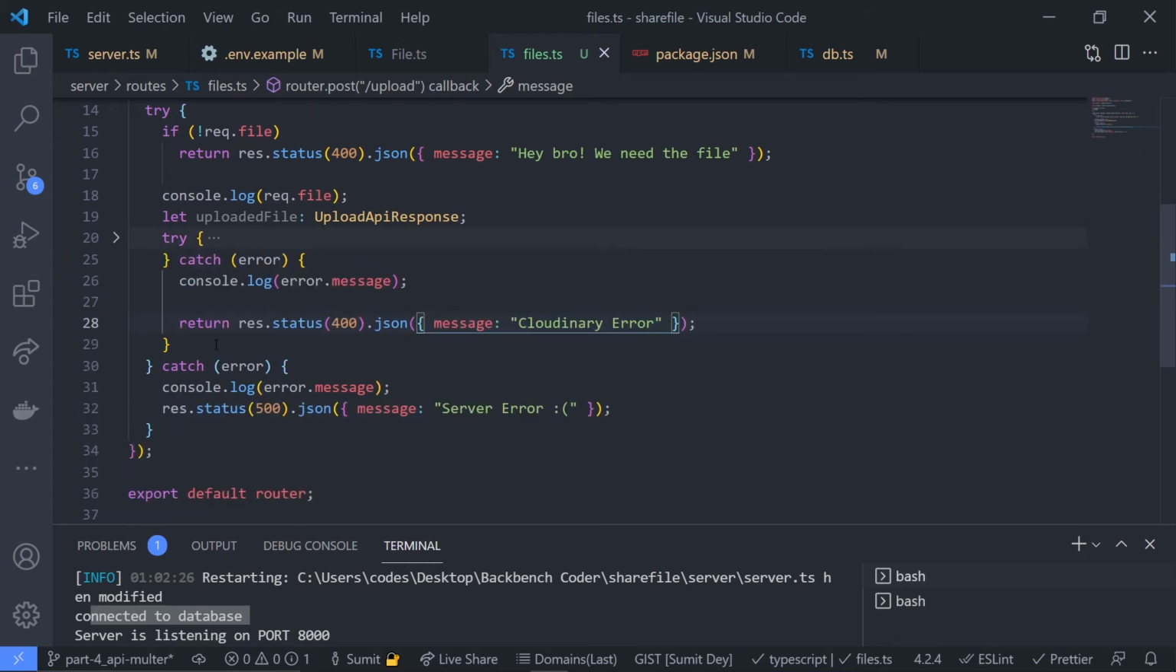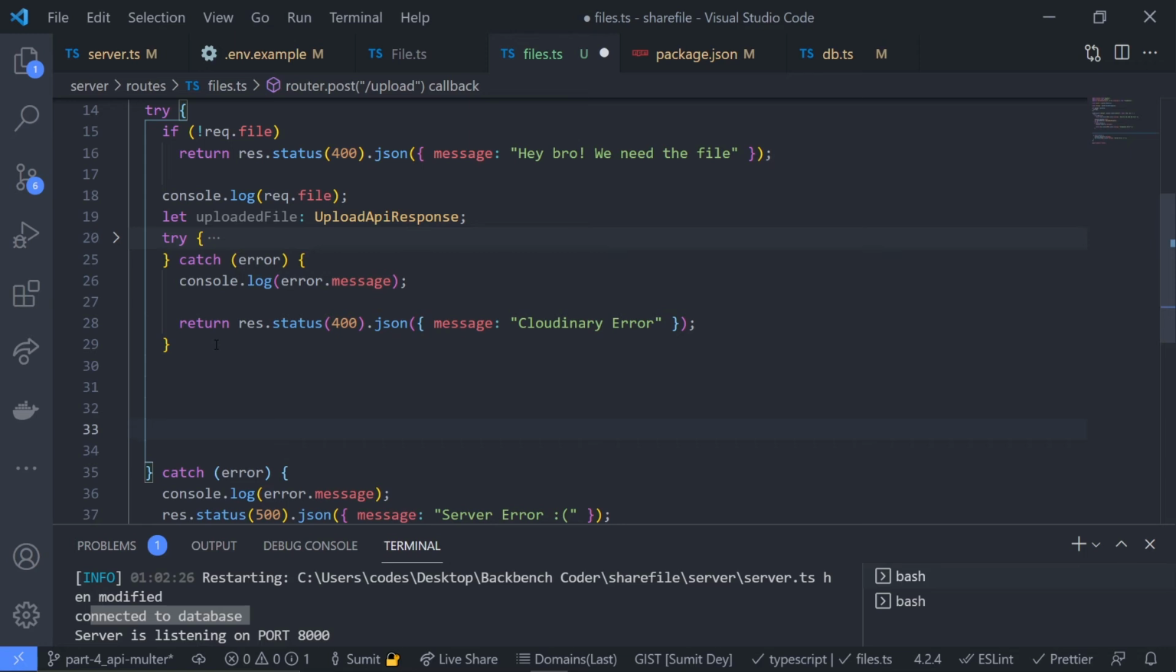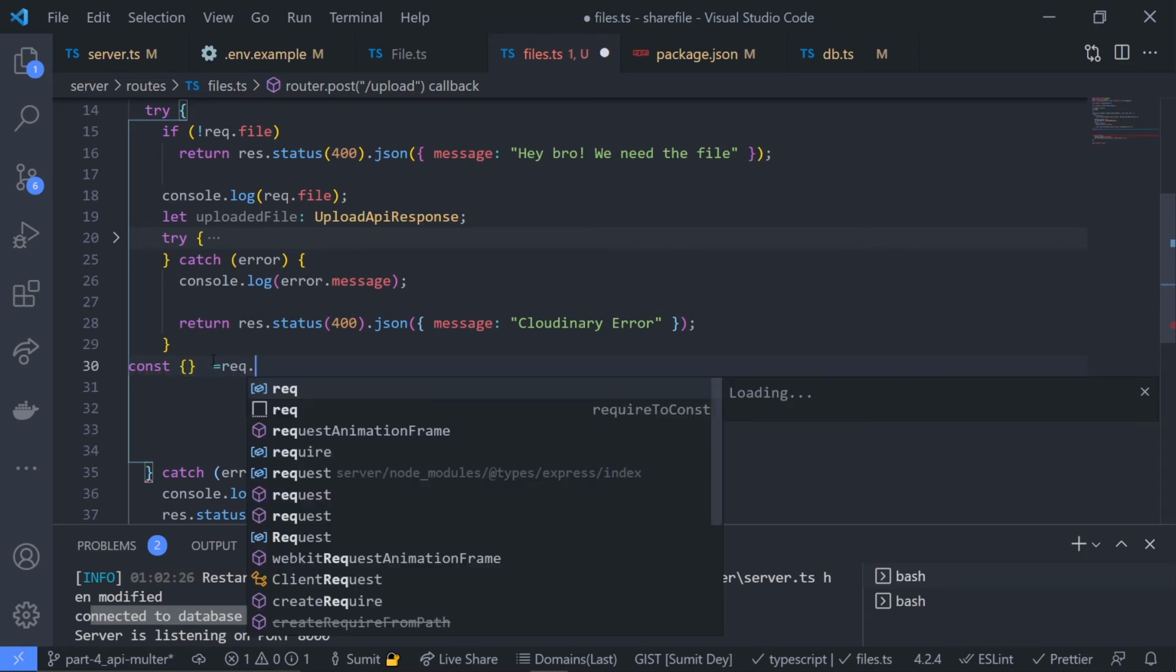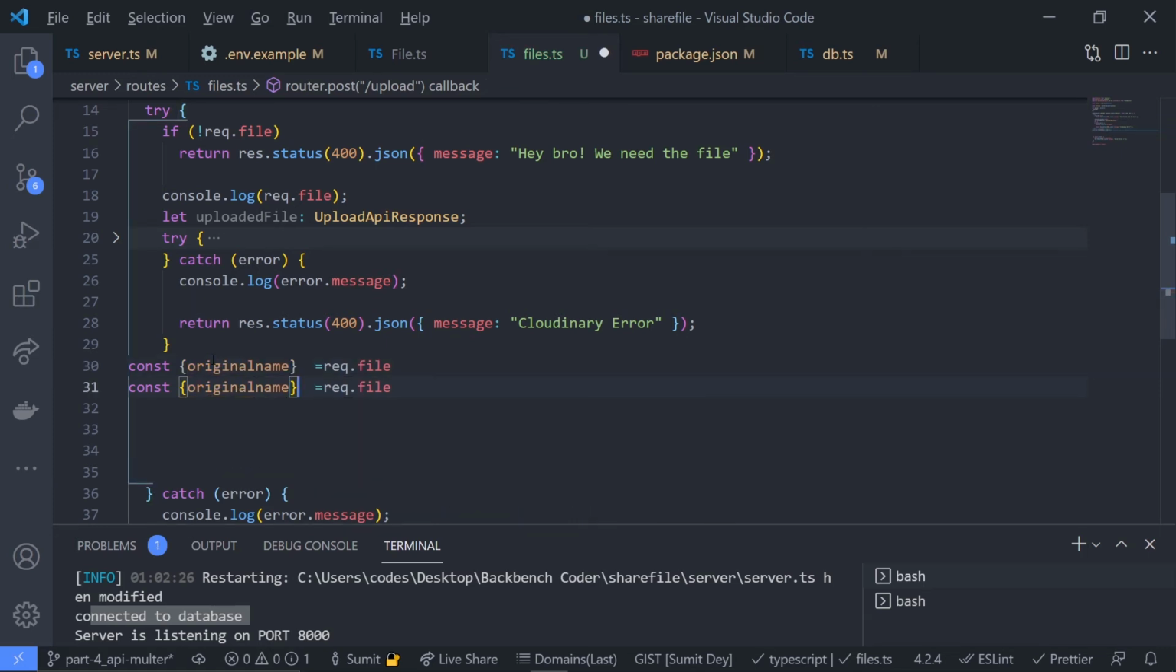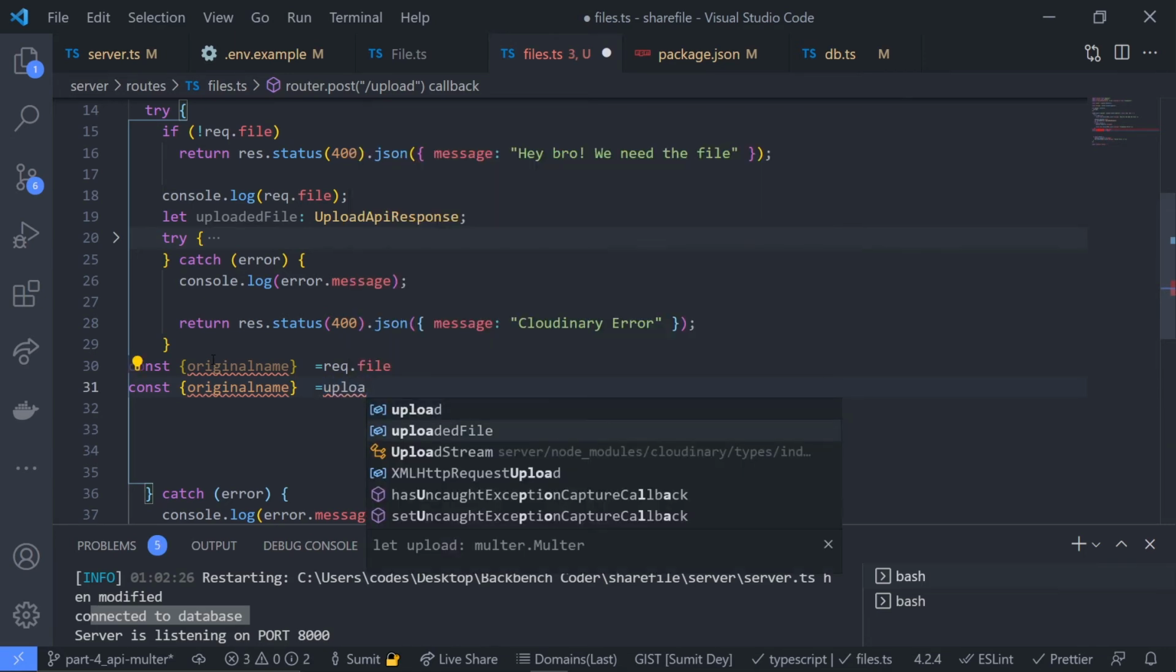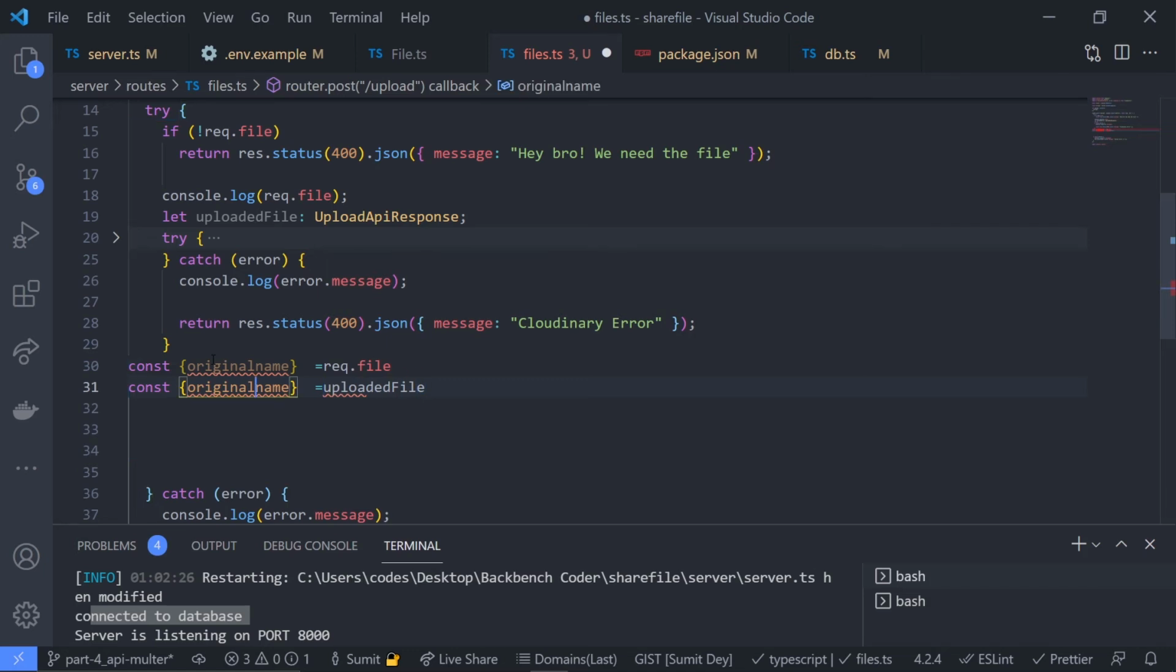I have this uploaded file, right? Cool. And now I can store the file in my model. So I need to grab the original name from the Multer file object. So const just destructure request.file. So original name, control and space. Nice. And then from the uploaded file, which is the object of Cloudinary, uploaded file, I need some values.